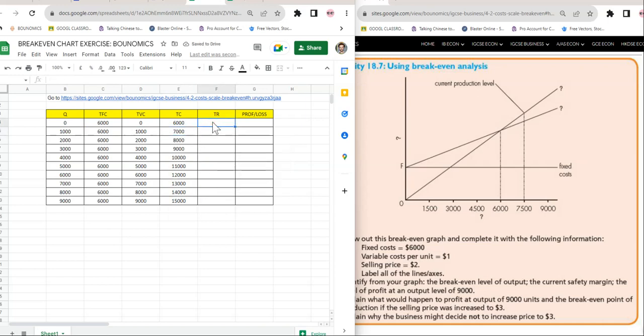And total revenue is the amount you receive from the customer when you sell an item. Here the data says $2, so if you sell nothing, you get no money. But in this one, the selling price is $2, and you are selling 1,000 units. So 2 times 1,000, enter, and autofill.